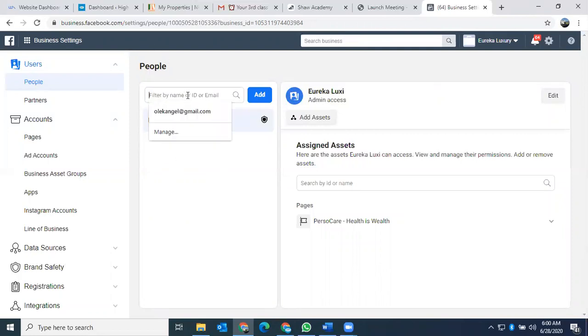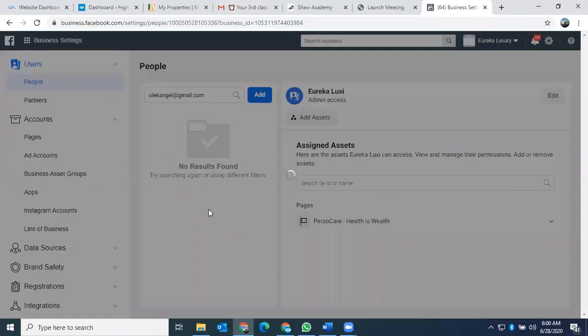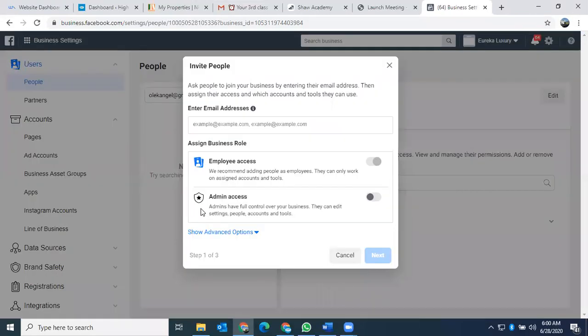Then you do that by adding the person's name or ID, as in the person's Facebook ID or email. But let me just use email straight away. Here's my email. It says not found, but I still want to add the person because the person is not my friend on my page or something like that. That's why it might be saying not found. I could use the email to send the person a message.